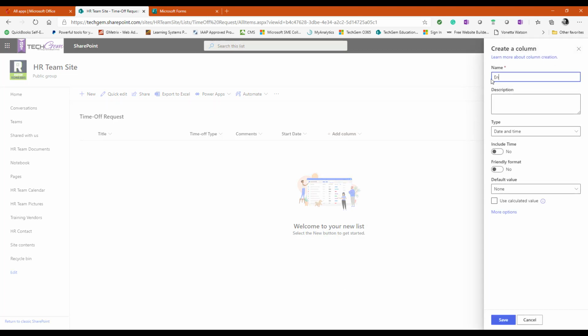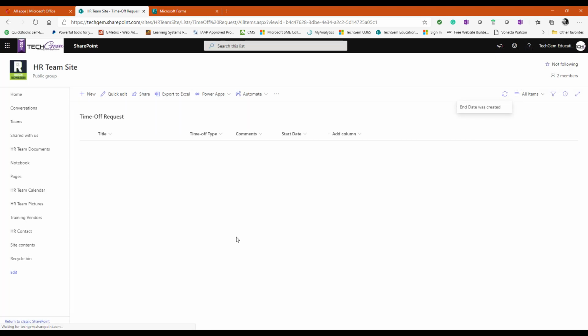And next, we're going to put in, you guessed it, end date. So let's go ahead and put that in. So we're going to say end date, no time. Yes, it is required. We're not going to enforce unique values. Okay. And so here we are.